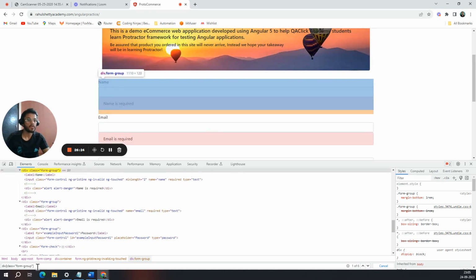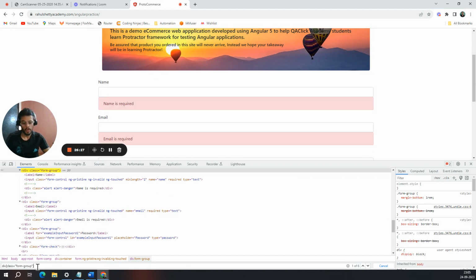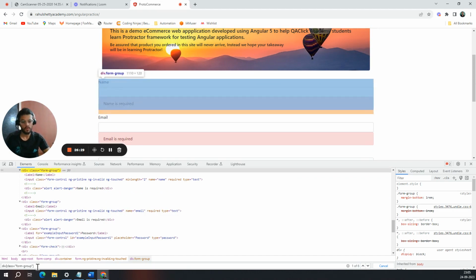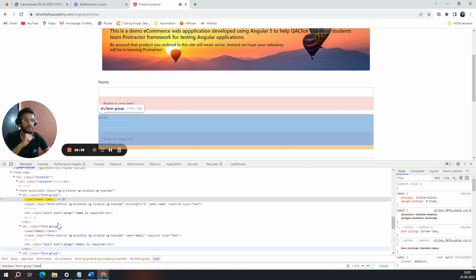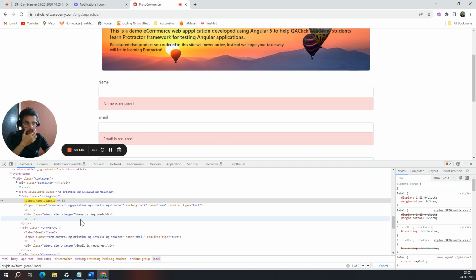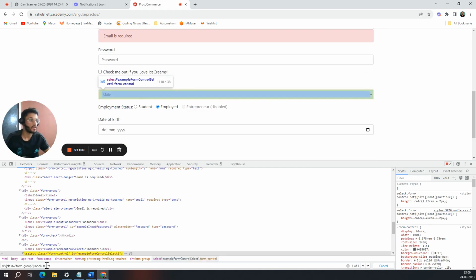In order to traverse from parent to child, we can use this one as well, or give a space and type label. I don't know if everyone knows this, but we can also give a space to move on to the next child as well. That is what I have learned with experience. Now if you want to traverse between the siblings, between the two elements, we just use a plus operator, and we'll write select here. Sorry, spelling is wrong, select, and this is pointing to this one.